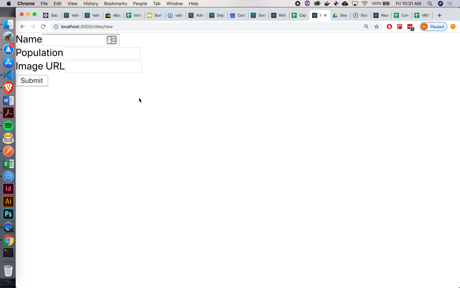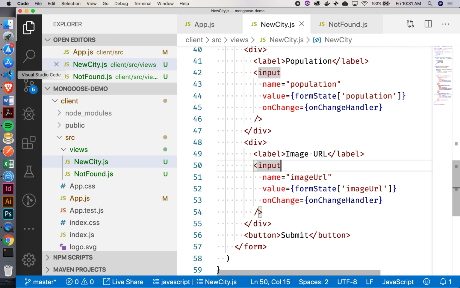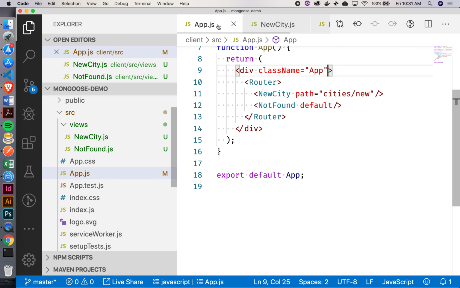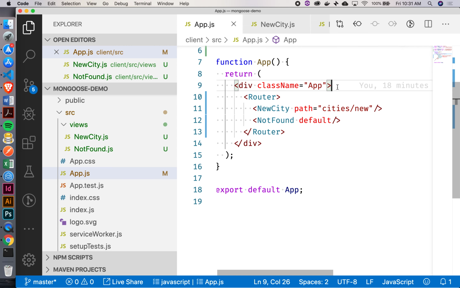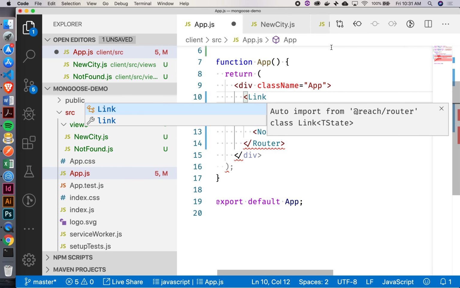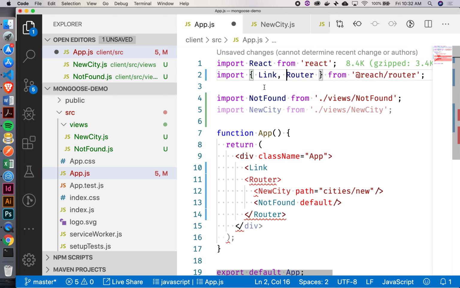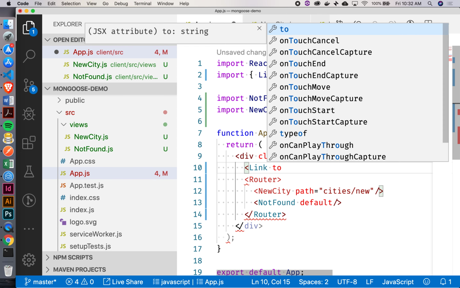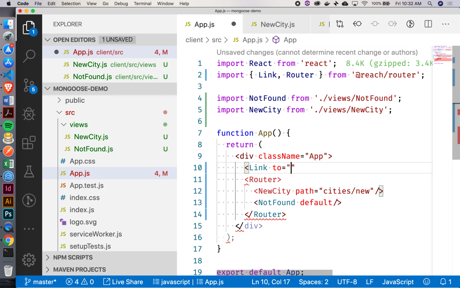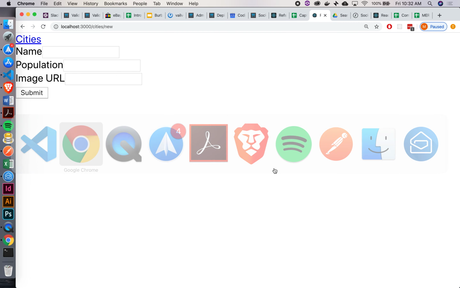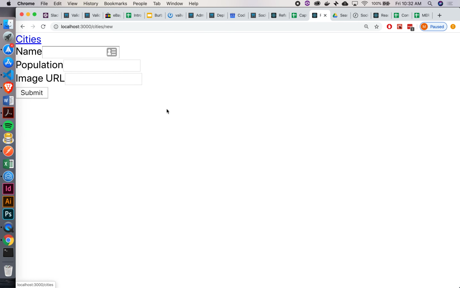The other thing I feel like we might want to do is put some sort of link at the top of this whole app that would take me back to my cities. So where would I put that? If I want it to be app-wide, do I want that to be in the new city component? No, let's put it up in here, right? So inside my app, let's just create one of these links. Now, I haven't yet imported this from Reach Router, so I do need to do that. And then my link will have this to attribute, which just means where is this supposed to go? So I'm just going to take that to cities, right? Cities like that. And then there's our link up there. Perfect. Looking good.